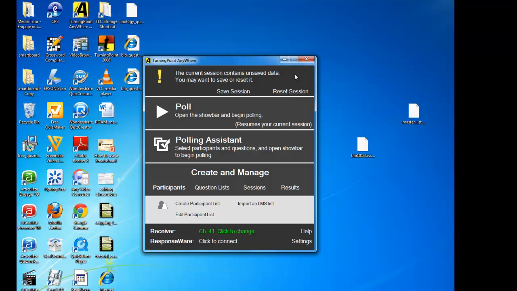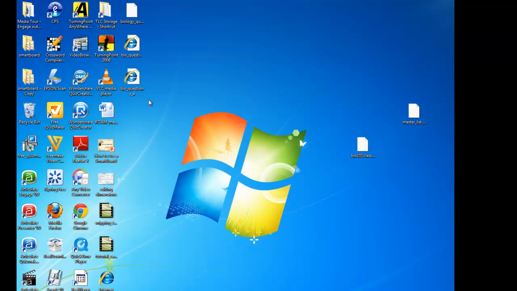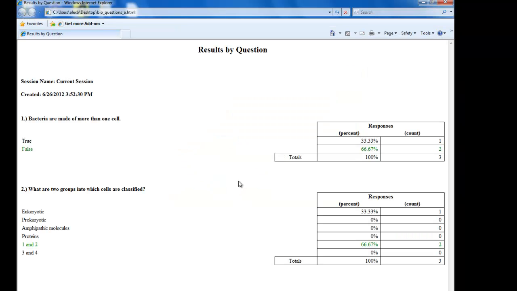If you want to re-poll your students and scratch the last results, then it is best if you click on Reset Session. However, regardless of which option you choose, you will still be able to access the report you just saved. I chose to reset the session, but as you can see, if I click on the report that I saved, I can still access the information to analyze at a later time.